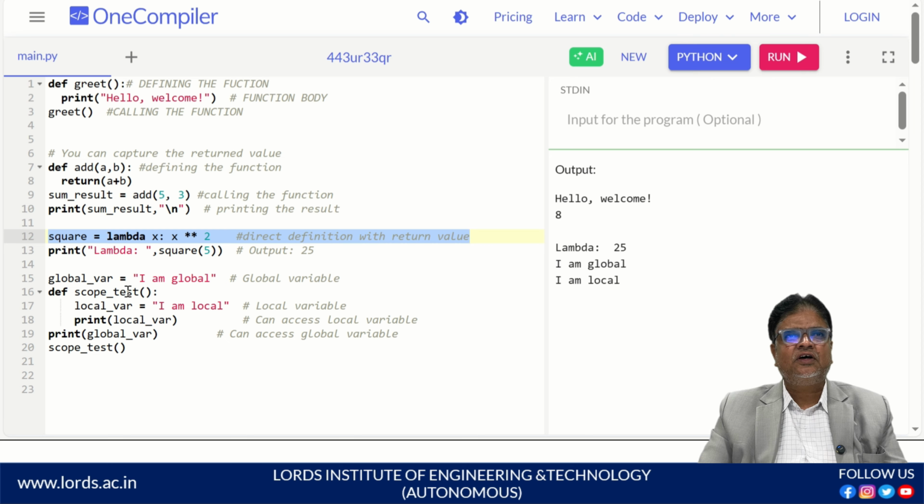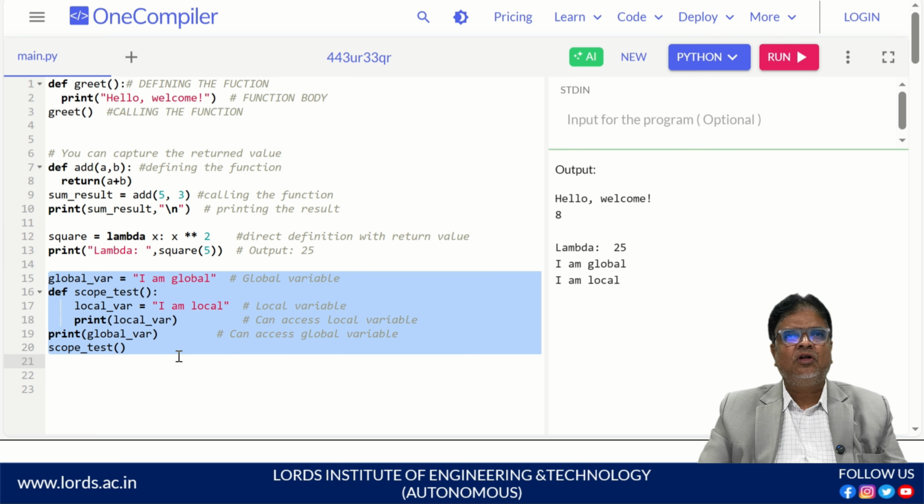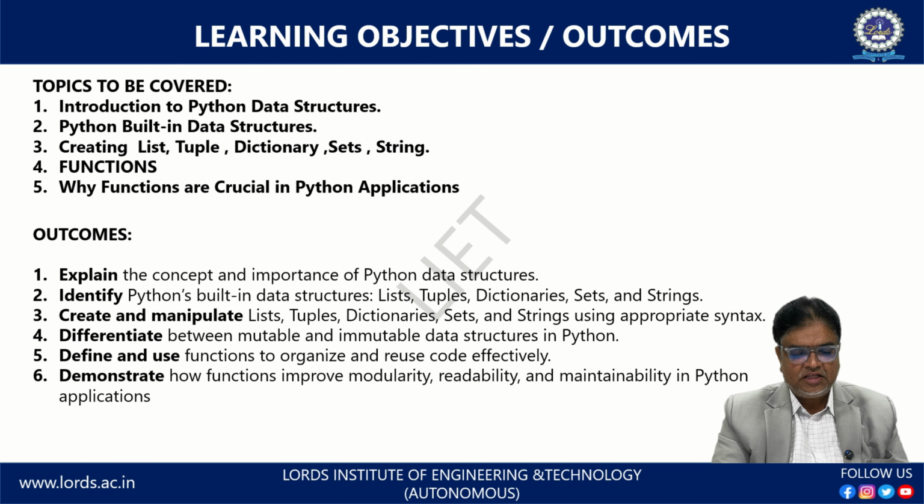Then we have the third program. We have the global variable and the local variable. Here we are printing the global variable. We can use the global variable inside the function. A local variable we can use only inside the function, and the global variable you can use outside as well. It can be used anywhere. Already we have covered these topics.